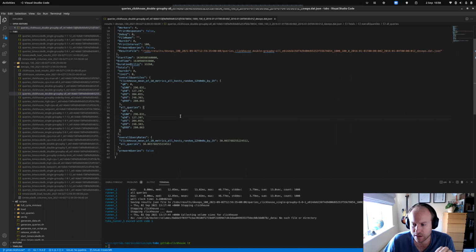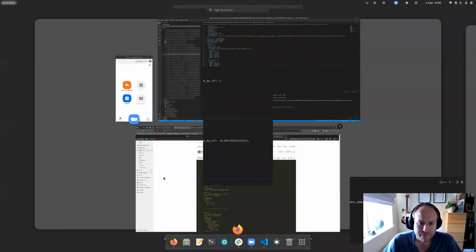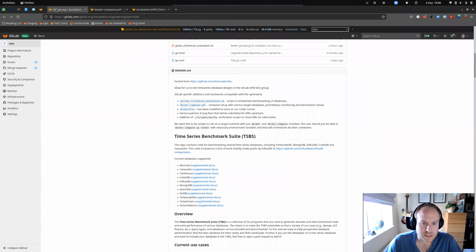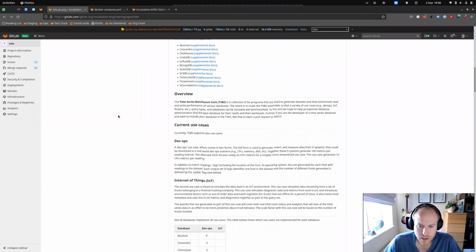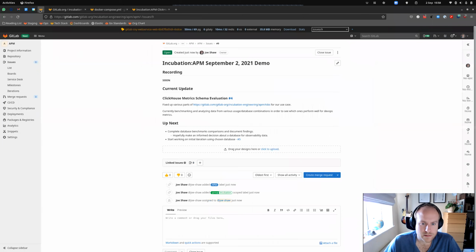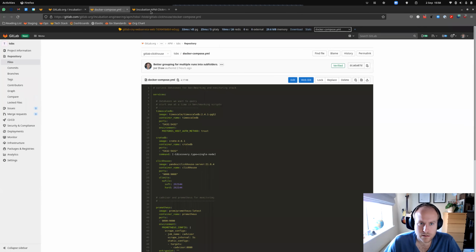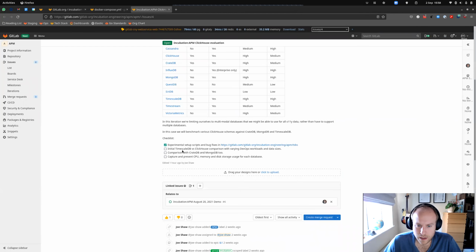So what I want to do with this is just write a quick script, maybe Python notebook, something like that, that will get all these and make some graphs so we can do a quick comparison with them all. And then after that, what we're wanting to do, back on here, let me find the issue, do run that comparison initially just between Timescale and ClickHouse.